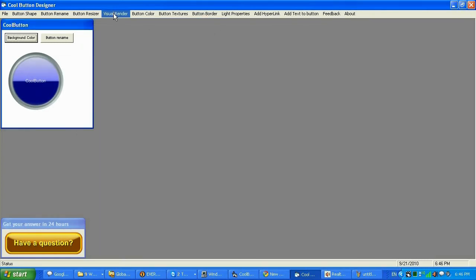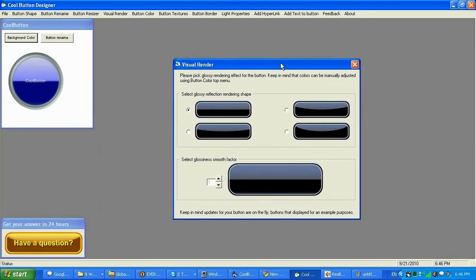Alright, the next is visual render. Visual render for the glossy Aero mode represents some sort of control over the glare and glossiness. So I'm just gonna have a look which one is the best. I think this one right here will do for us. And I can also set the glossiness smoothness as well, as you can see. Five levels. I'm gonna keep it at one.